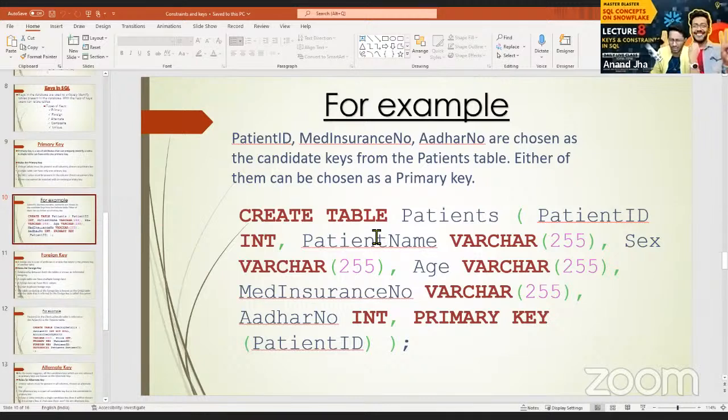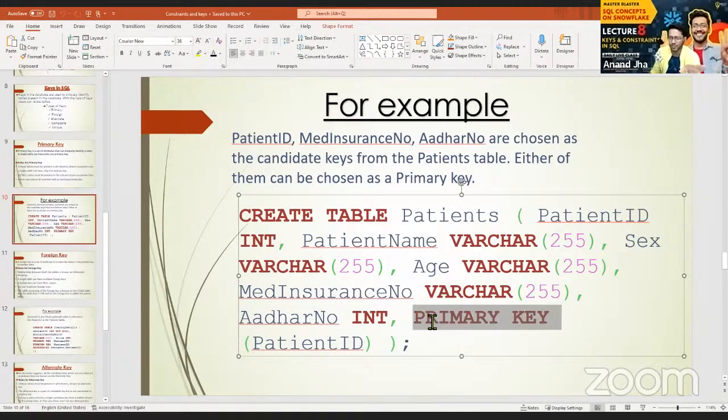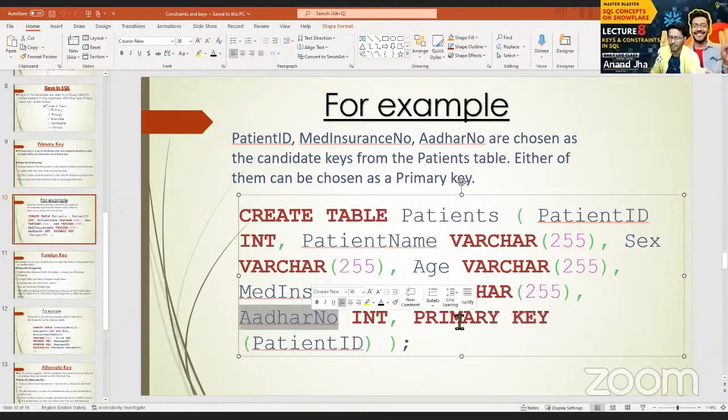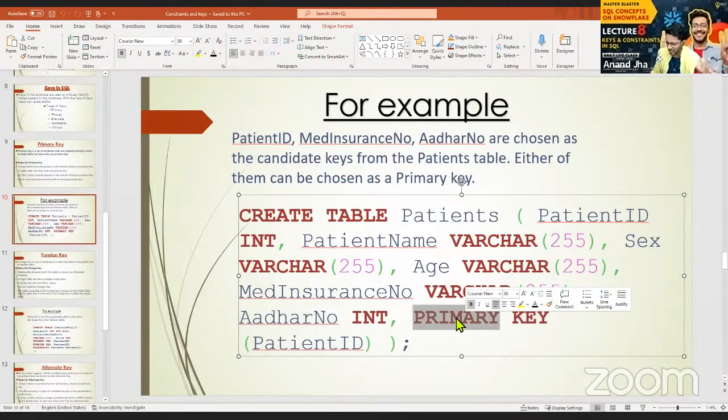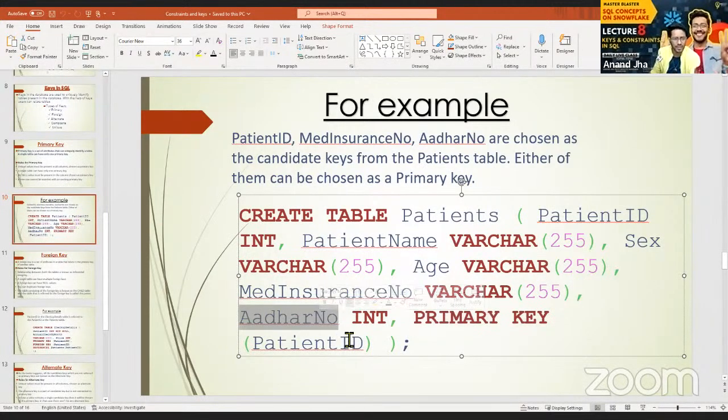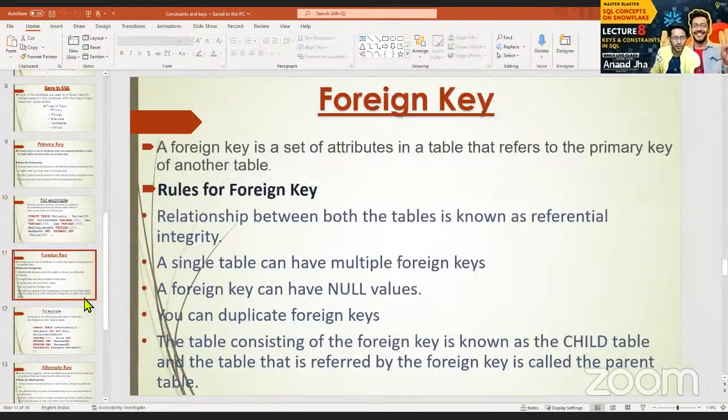Clear? Primary key, everyone knows. Even kids of class 6 know it. Aadhaar number I have taken as a primary key. Okay, then let's see the foreign key.